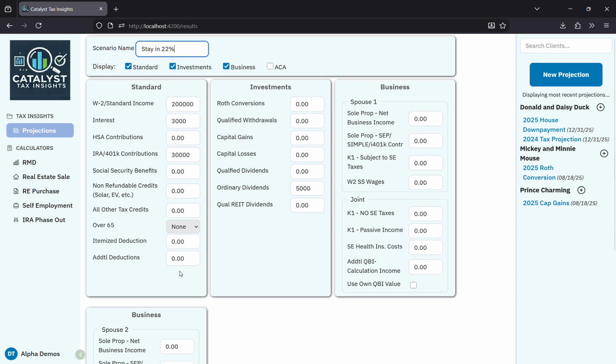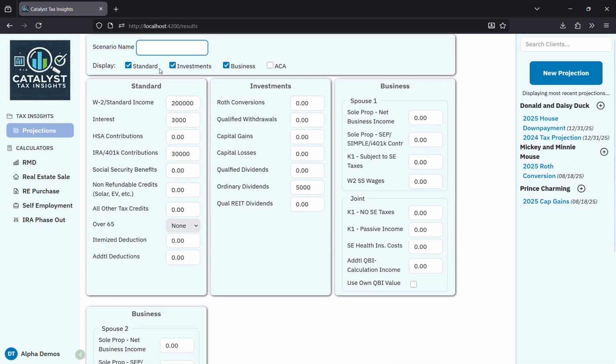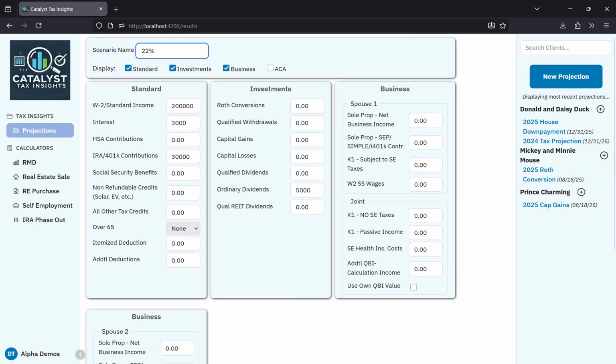In this case, we can see that the 22% bracket has $60,000 remaining income available from their base income. So in that case, let's add a new scenario. And let's add $60,000 in qualified withdrawals. And we'll take the rest from capital gains, which should be about $80,000.